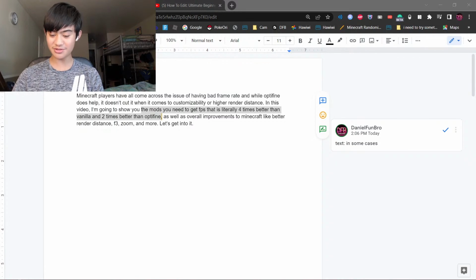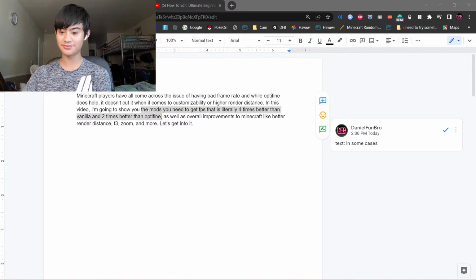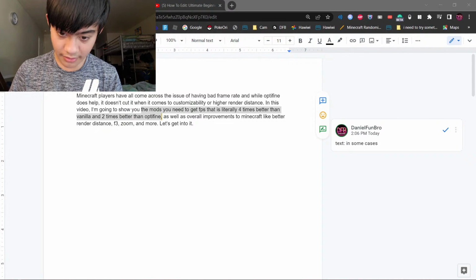You probably shouldn't be too lazy to fix it if you really want to make it perfect, but, you know. To get FPS that is literally 4 times better than vanilla and 2 times better than Optifine. Okay, another thing is, you saw when I scrubbed to another screen, the audio didn't update and it didn't show. Which is kind of annoying, but, you know, it is what it is.